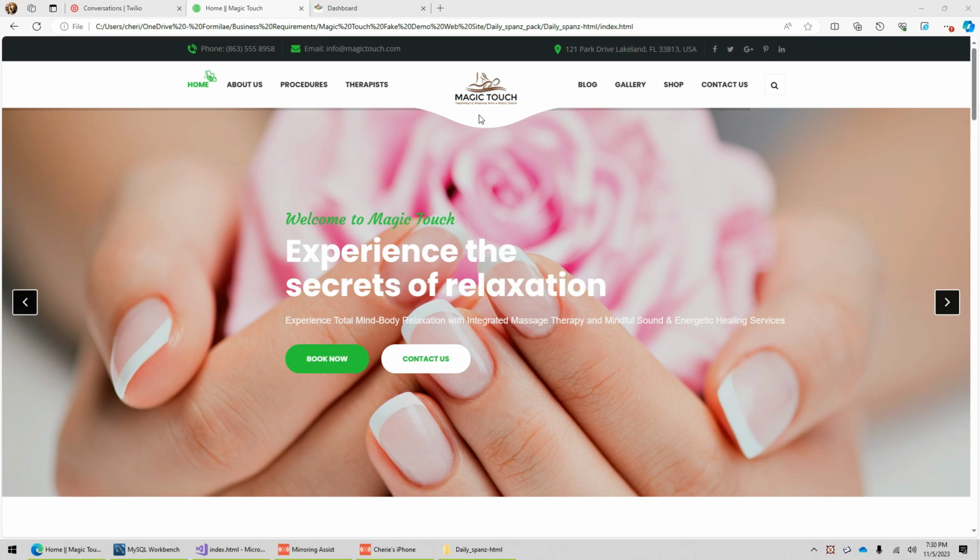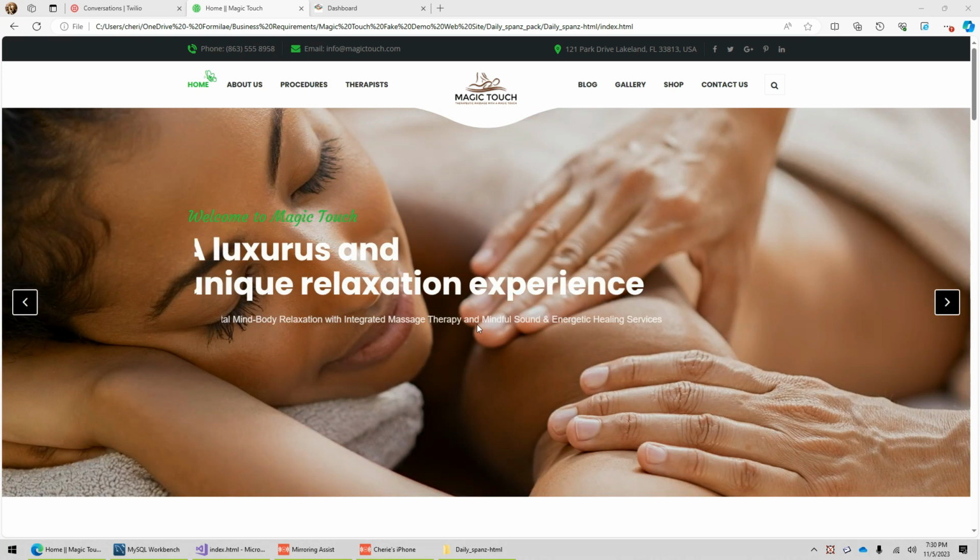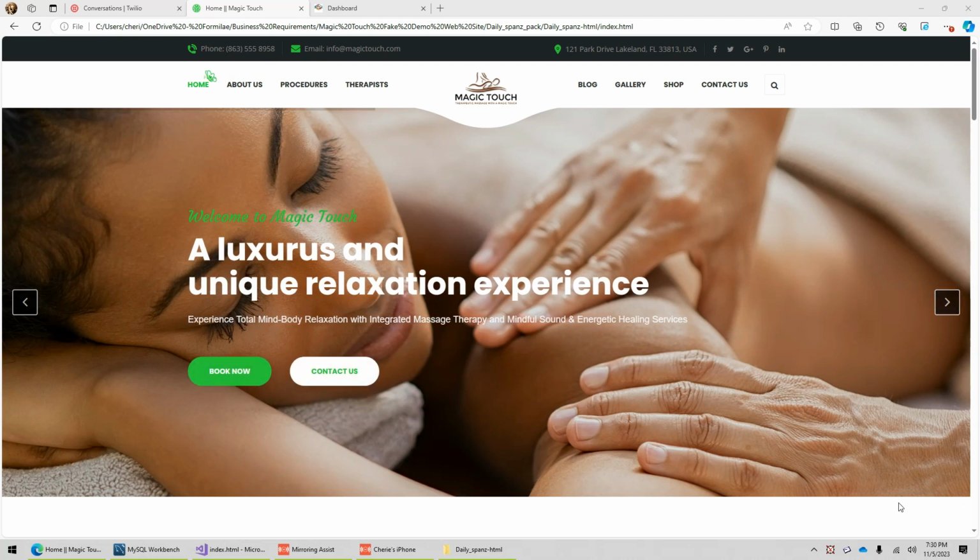And we're going to use the demo Magic Touch website, a massage therapy website. The chat window where you usually see it will go to the lower right, and users will be able to enter their message into the chat window, and the message will be relayed to the phone number that you have set up. It will be texted to you, and you'll be able to text the user back, and a real conversation will take place. So there's a little bit of setup that needs to occur, and we'll walk you through that.